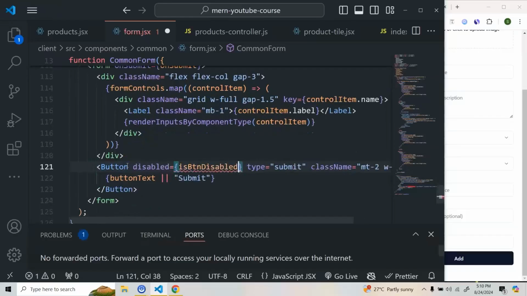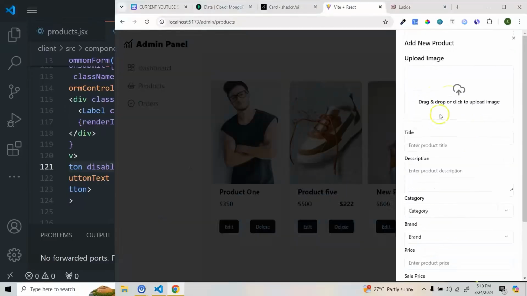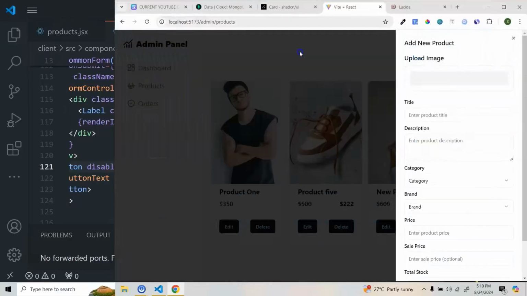and here we are going to do if this is button disabled is true, then button will be disabled, and you can see that we are already getting this one. So button is now disabled. Okay, so now let's try to submit some, just for checking purpose. So once this is uploaded, then we'll add something here.